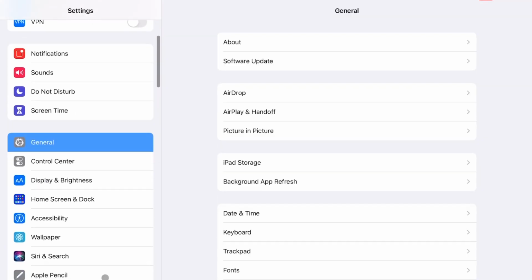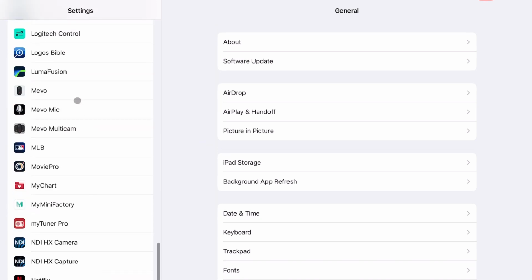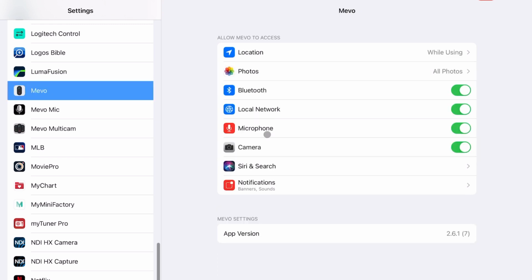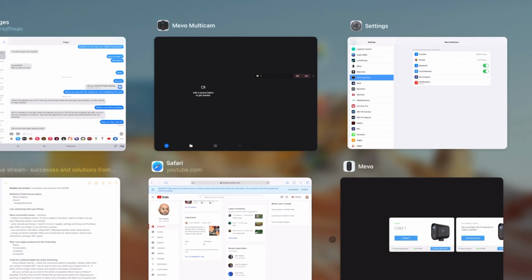I saw it a couple of times on Saturday and Sunday as I was preparing and then previewing what my stream was going to be like for our church services this weekend. And so the local network permission can be given in the settings. So you go into the main part of settings where you can scroll down and find the Mevo app or the multicam app. When you tap on Mevo or multicam, it's going to show you what permissions already are given, and there's a green toggle button that needs to be on for local network permission.